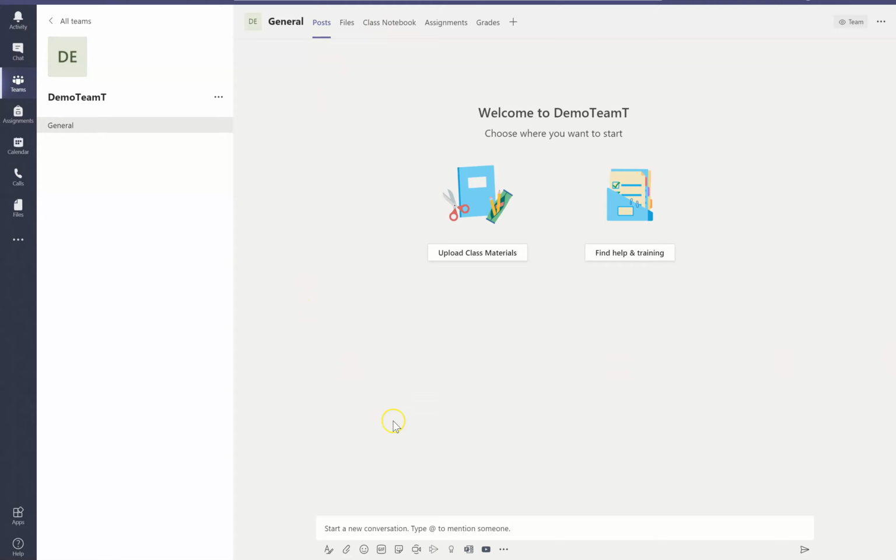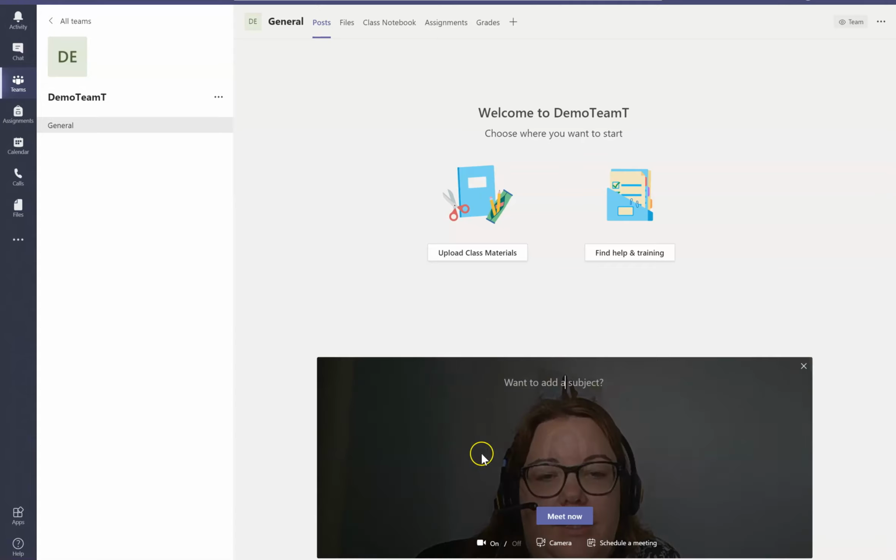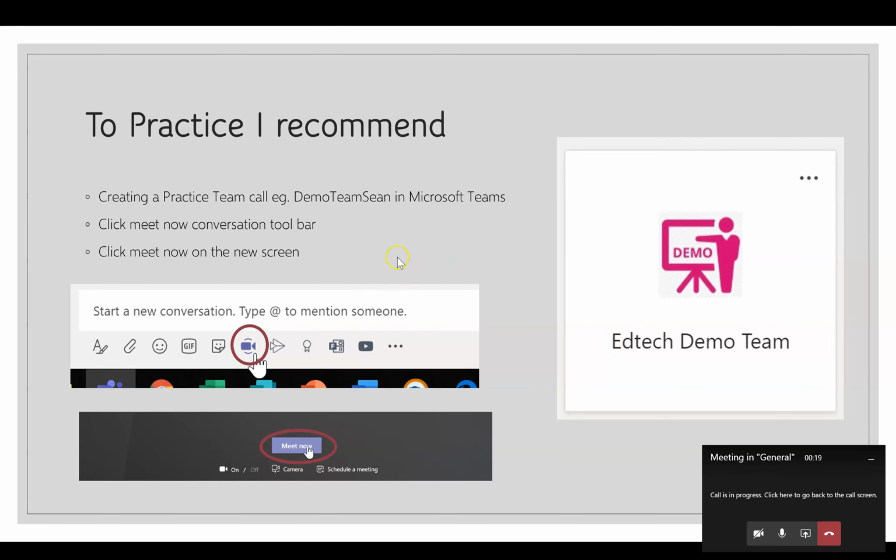So now you want to practice your meetings. If you see down here at the bottom we have the Meet Now button. If we press that, what that brings up is you should see your webcam turning on, you should see a picture of yourself grayed out, and then you press the Meet Now button and you're in a meeting on your own and you can practice all the techniques that you're going to learn in this video.